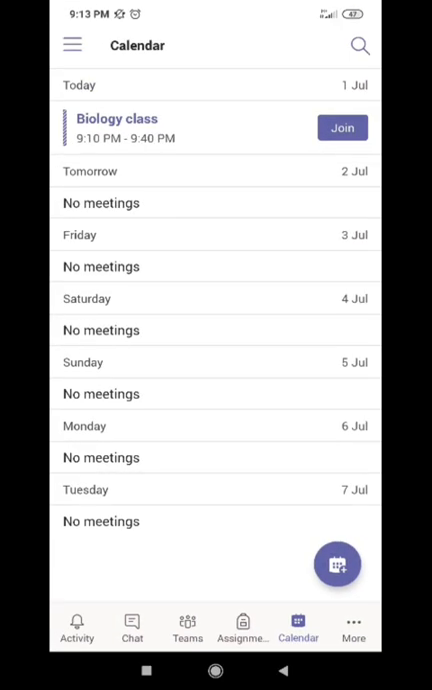Well, yeah, if at all you quit the class, again you can check the calendar, and you can rejoin by clicking on the join option once again. So I don't think you have to quit the class and then join to do some experiments and all. It's not at all necessary.